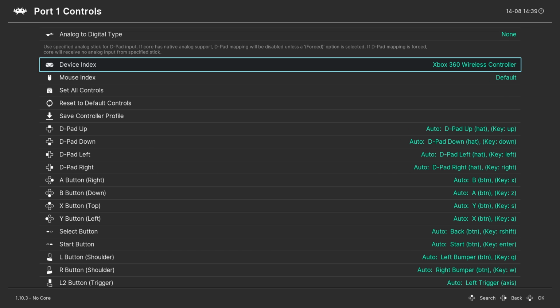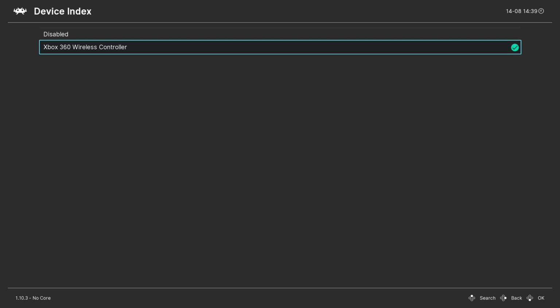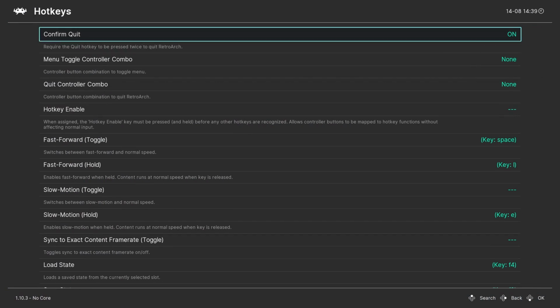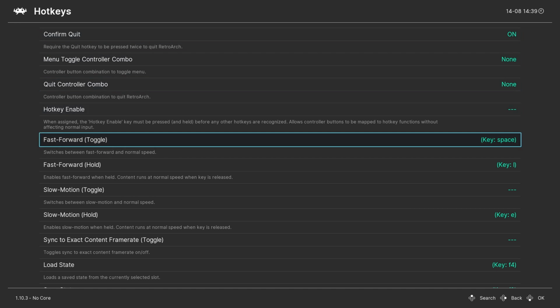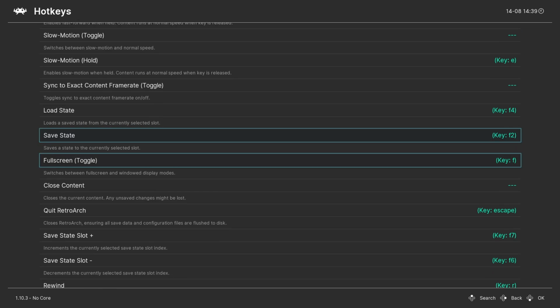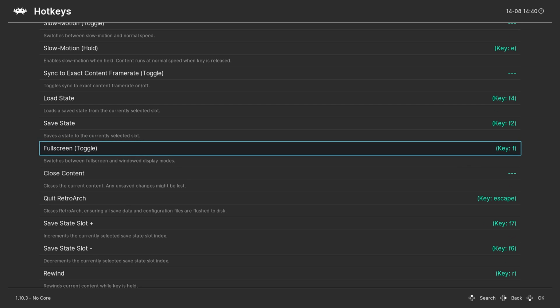If you don't see your device right here, if you have different ones, you want to click on it and select the ones that you have. Another thing that you can set up right here are your hotkeys. For example, you can have one hotkey for fast forward, for slow motion, to load the state, or to save the state of a game, or to change full screen, anything else. Now, if you make a mistake, you can change them right here and set them up as you wish.